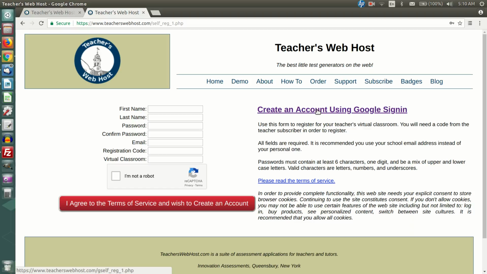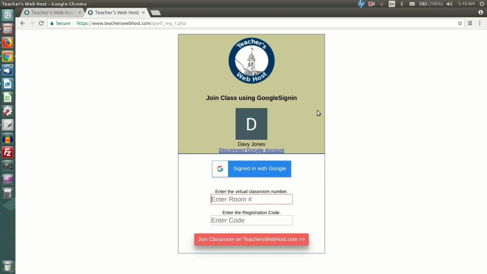There is yet another way a student can create an account at your Teachers Web Host site. They can also create their account using Google Signin. And for this, they need the virtual classroom number and the registration code that I mentioned some moments ago.